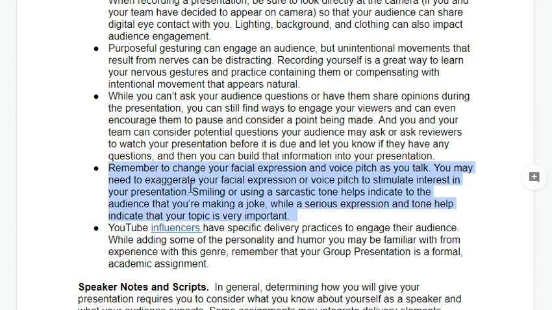You may need to exaggerate your facial expression or voice pitch to stimulate interest in your presentation. Smiling or using a sarcastic tone helps indicate to the audience that you're making a joke, while a serious expression and tone help indicate that your topic is very important. YouTube influencers have specific delivery practices to engage their audience. While adding some of the personality and humor you may be familiar with from experience with this genre, remember that your group presentation is a formal academic assignment.